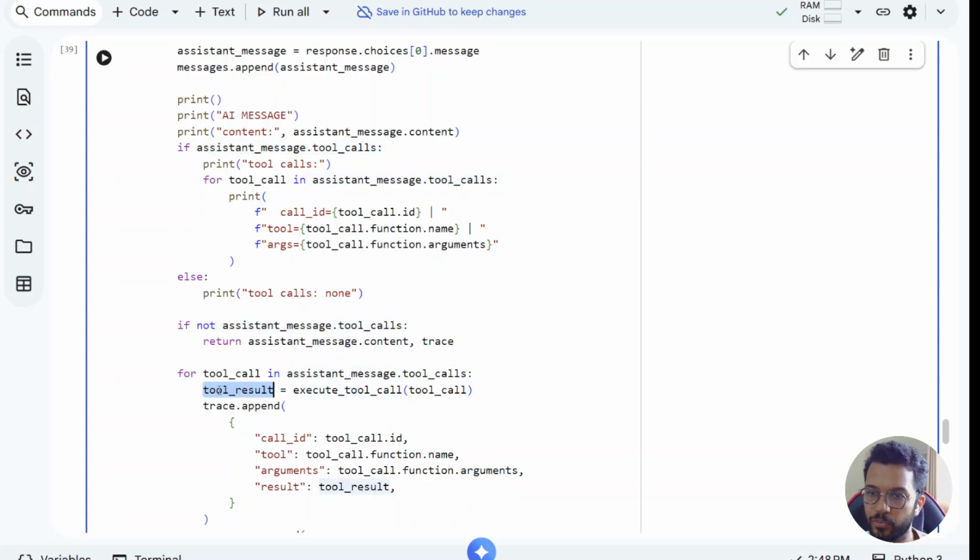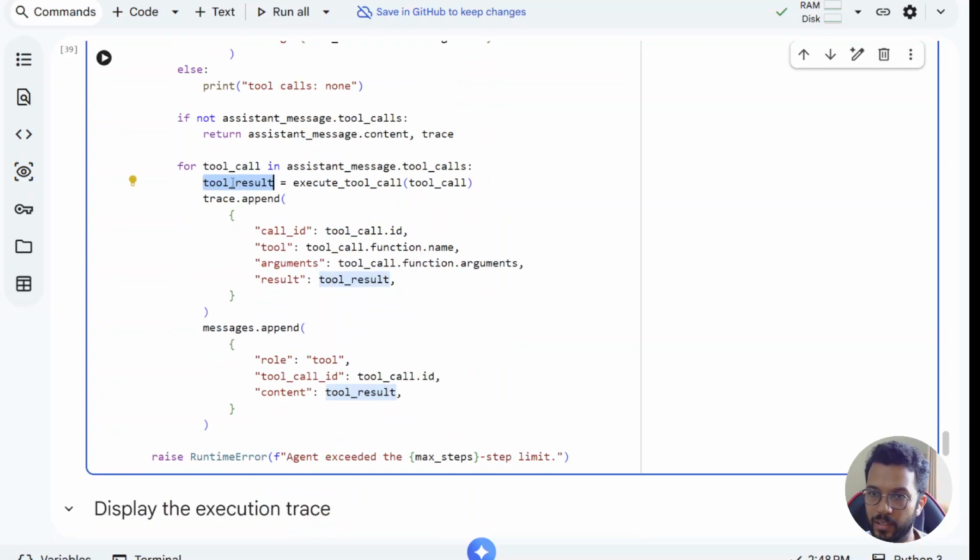Now for each of the tool calls, you execute that tool, right? And whatever tool result you get, you append it to the messages. This message is basically a tool message, the role goes as tool here, and here goes the tool call ID so that the LLM can map it to the tool calls it suggested. And then here is the content of that tool result. This is just a tracing part so that we can print the trace later.